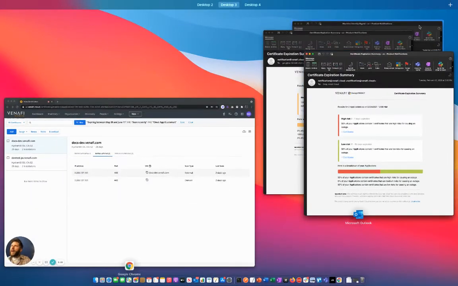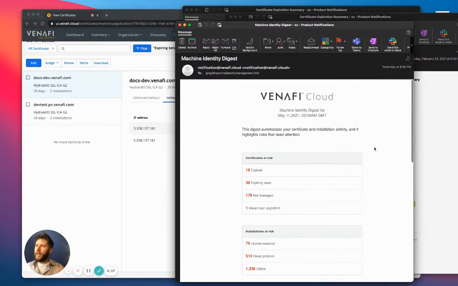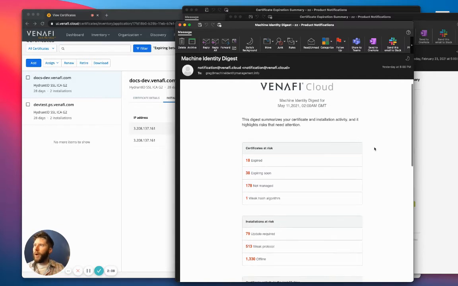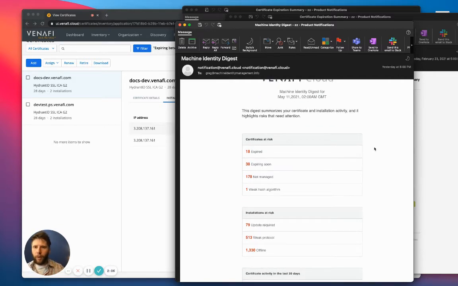For a PKI admin, they might be interested in the entire health of their certificate inventory. This notification is the Machine Identity Digest, and it's going to show you a complete roll-up of all the certificates in your inventory. In this case, I can see 18 certificates have expired. That's a big problem, because if it's showing up on this report, I know that those are active out there somewhere, and they're probably causing an outage to somebody that's relying on those certificates.